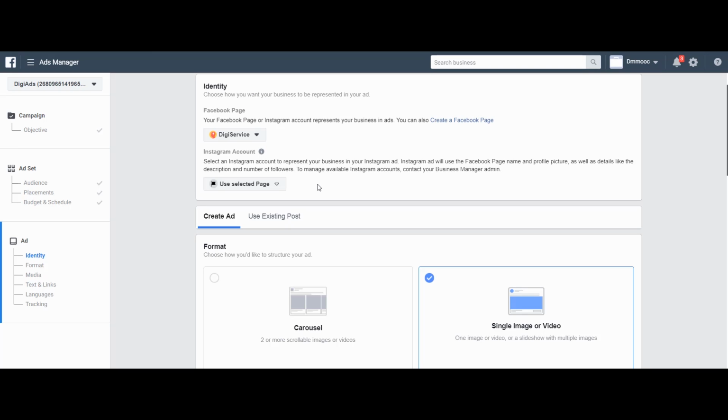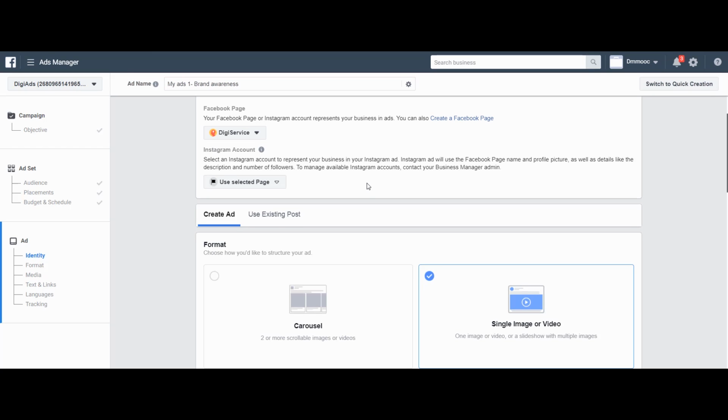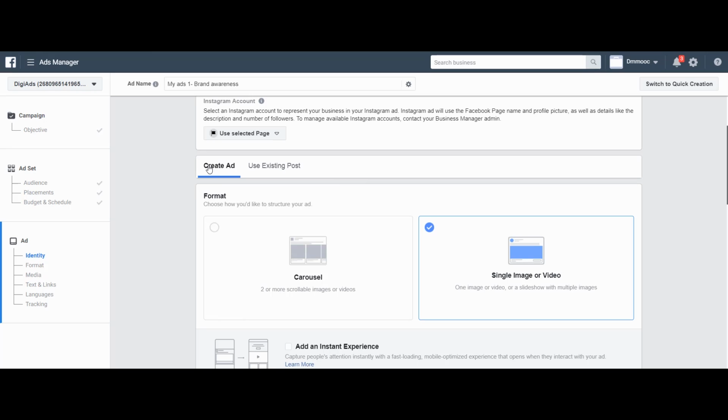Next, we have to select the ad format. For this very objective, that is brand awareness, I have to decide whether you want to create a new ad or you want to use the existing page post. Let me show you how to create the ad from scratch.